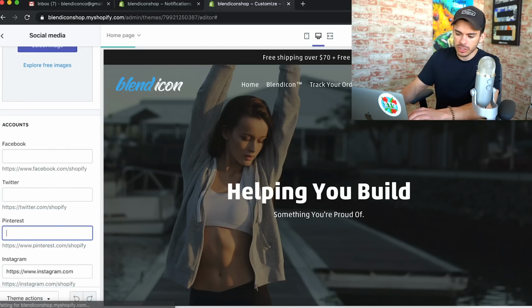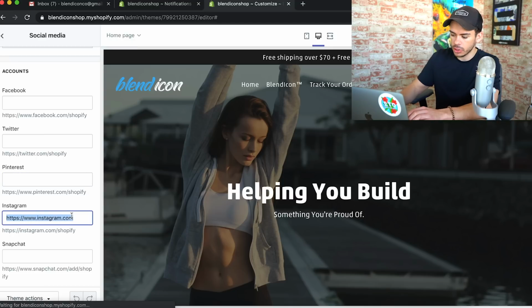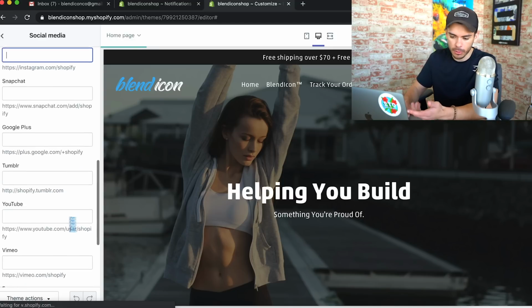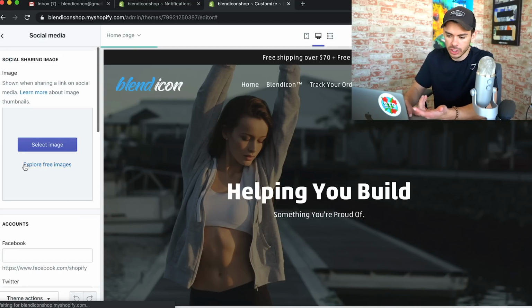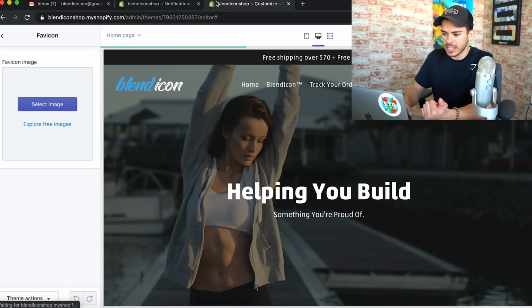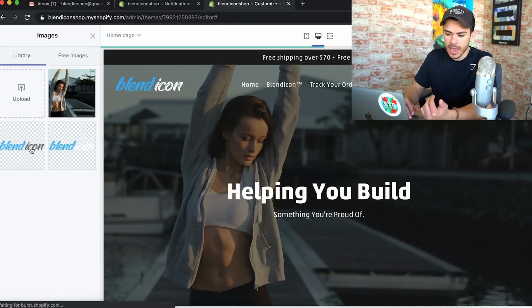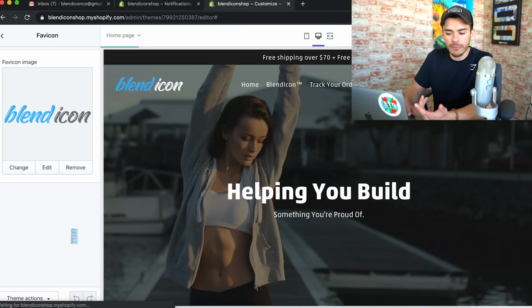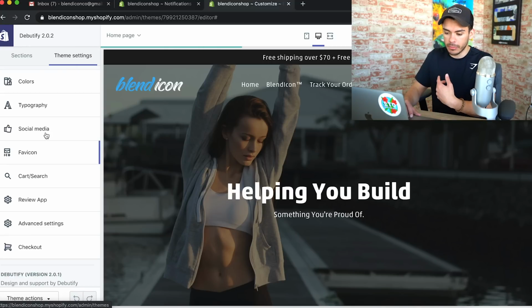If you don't have them, just make sure that you get rid of all of these different URLs so that somebody doesn't somehow get directed to just going to that social media. Where it says favicon, this is going to be this little section up here that shows up on a browser tab. You could go ahead and select an image and then just upload your logo. If you have one specifically for your favicon, then you could go ahead and import that there. I personally don't, so I'm just going to use my logo.